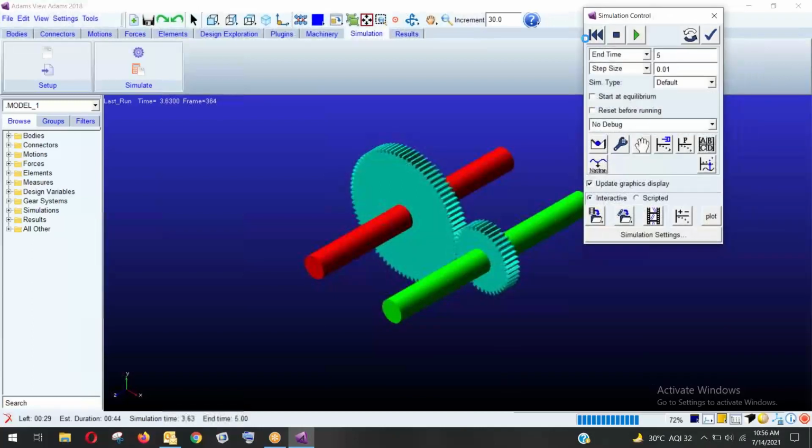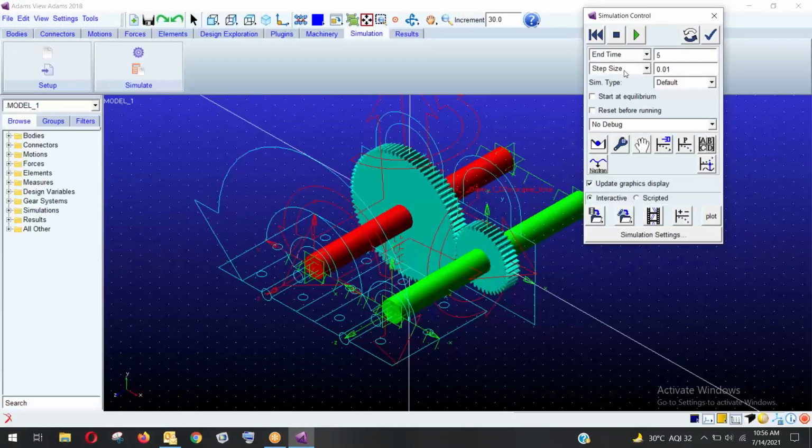You can control your simulation time. It is not necessary to choose the step size every time. You can change the end time, let's say 20 seconds, and you can change the step size as well, depending upon your needs.